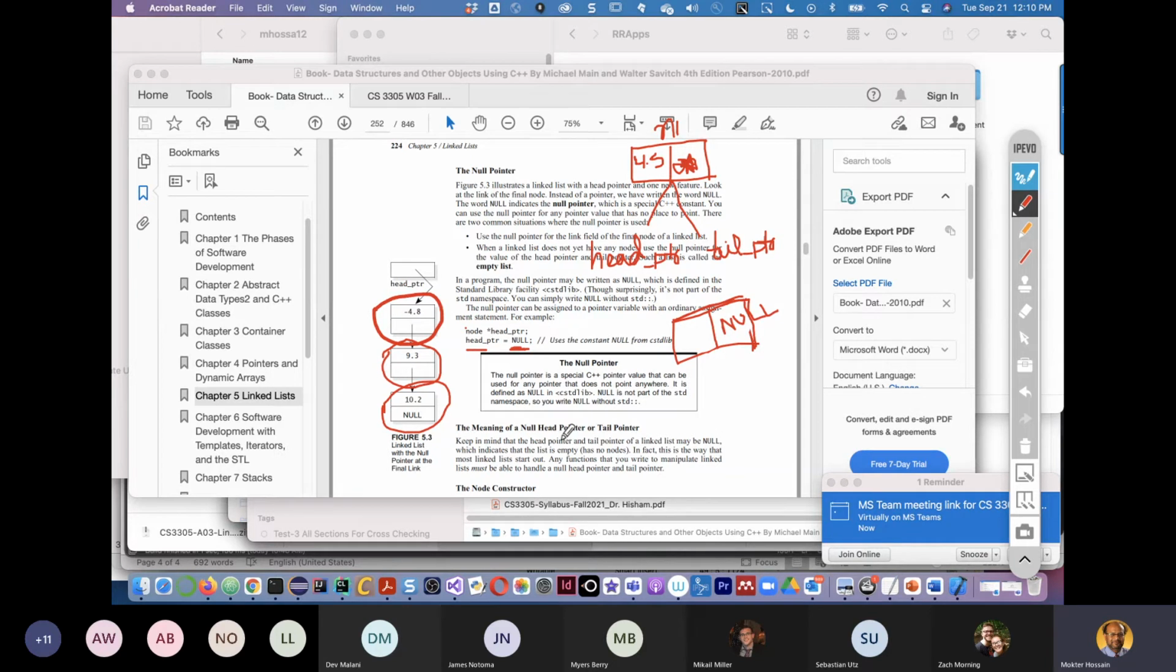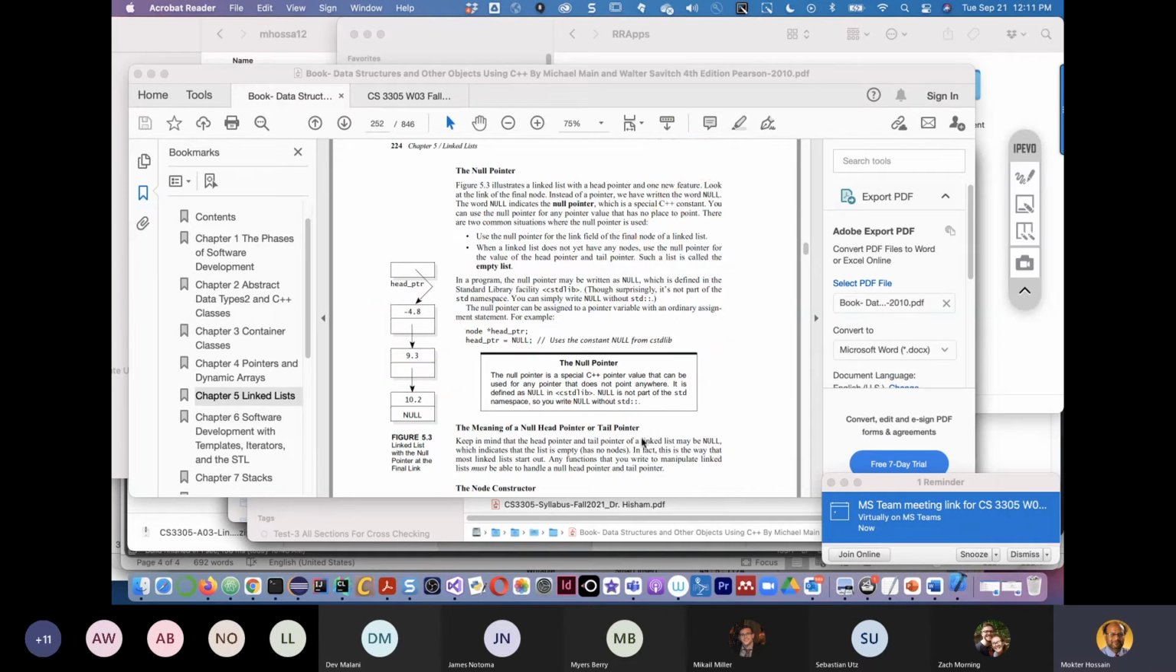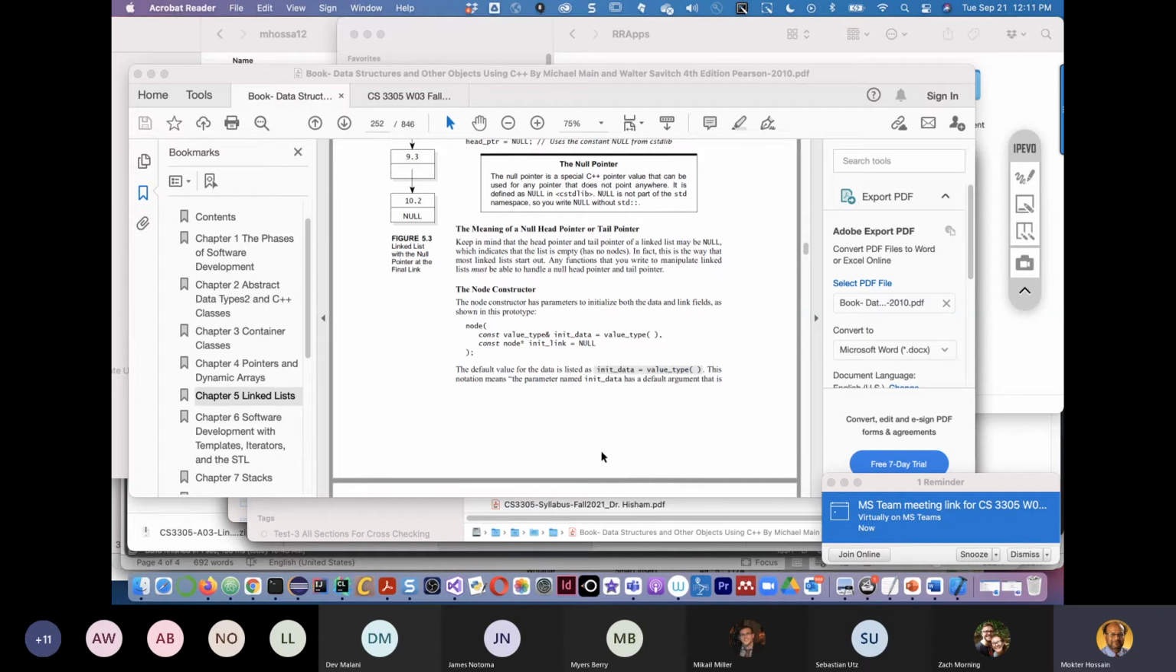So you write null, so without std. So null is not a part of the standard std namespace. So we don't need to write std::. Just we write null. Okay. Now go to here.